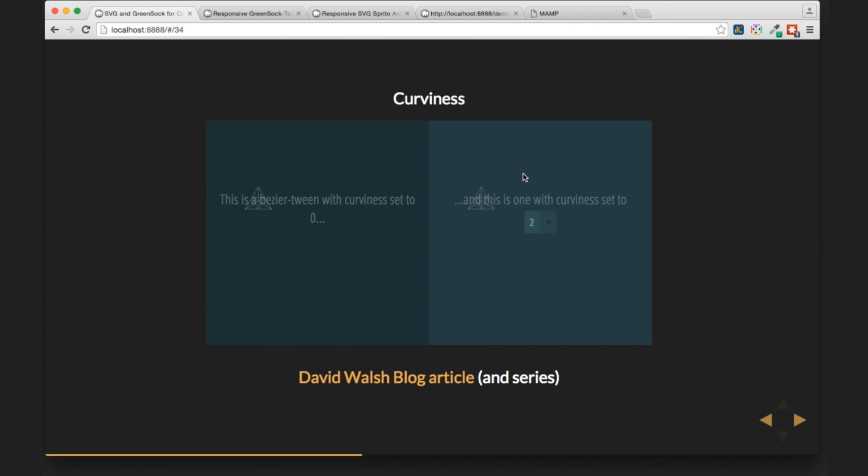So we have Bezier tween with curviness set to 0 does pretty much nothing. It just keeps it as you would think. It just goes from one value to another one. And the curviness set to 4 starts to kind of unravel on itself, but the curviness set to 2 is probably as close as you're going to get to a loop around.